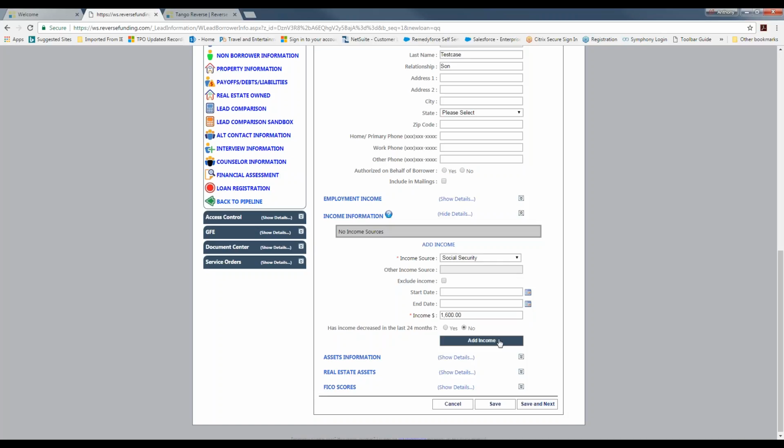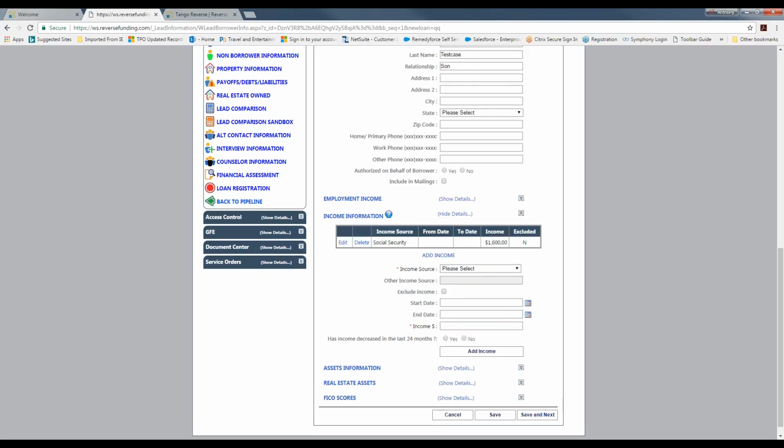And then you can hit add income. If this is the only source of income, all you need to do is hit save and it'll save it. But if there are other sources of income, hit add income and then put in the next source. Again, if that was the only one, just hit save and it will save it. Same thing for the whole screen. It will save if it's the only source.